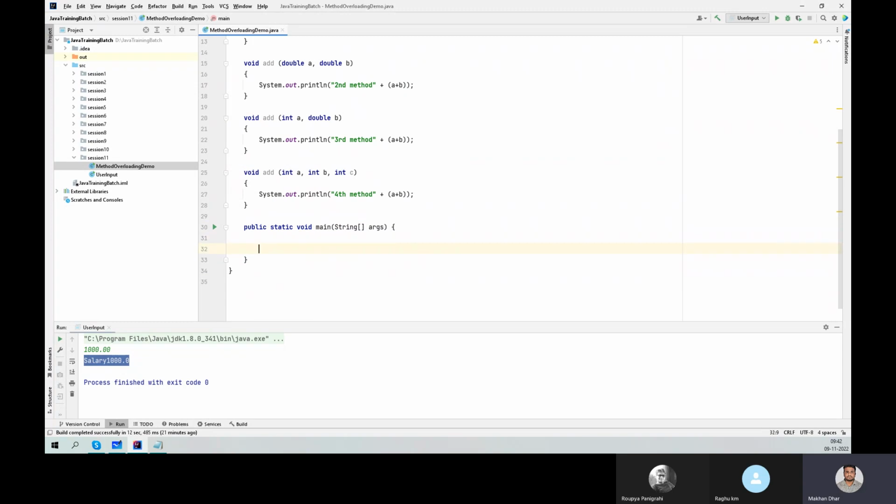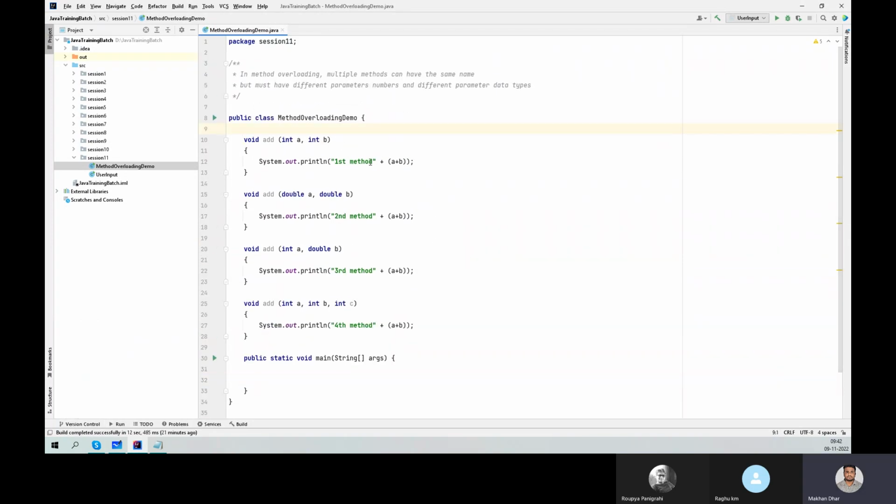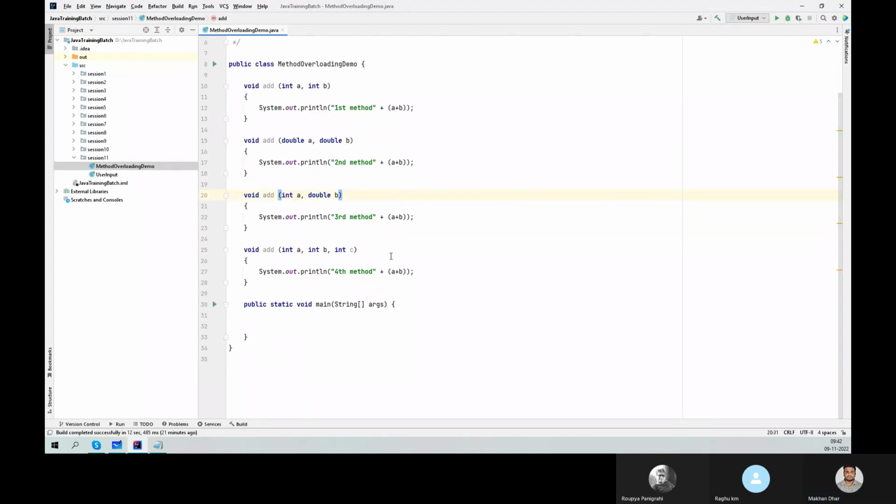Okay, till now any doubt? What is method overloading? Method overloading is nothing but we can have the same name with different parameters and data types. Any doubt? No, Madhu. No.